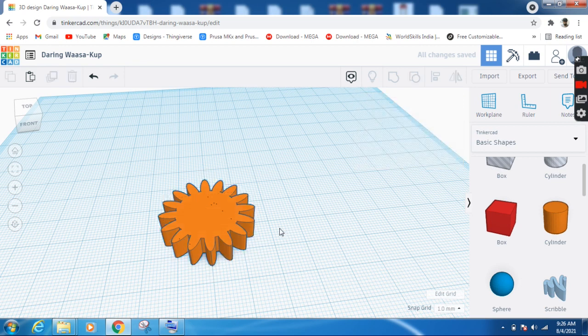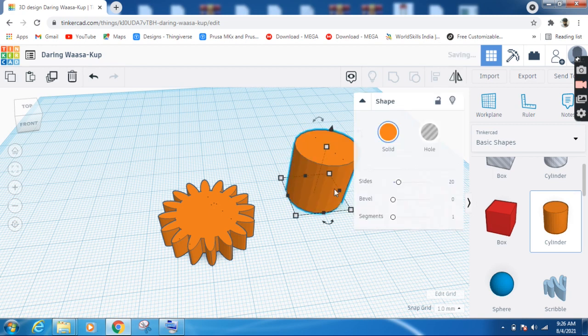You see, now our gear is ready, but we need to make a hole in the middle. For that, I'm going to take a cylinder again and place it anywhere. I can keep it anywhere.